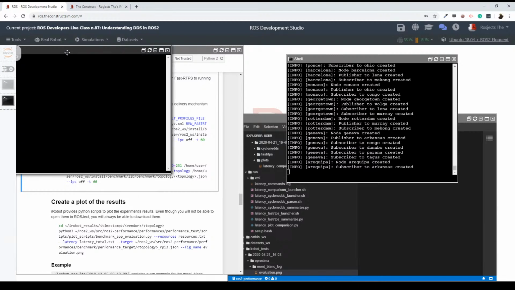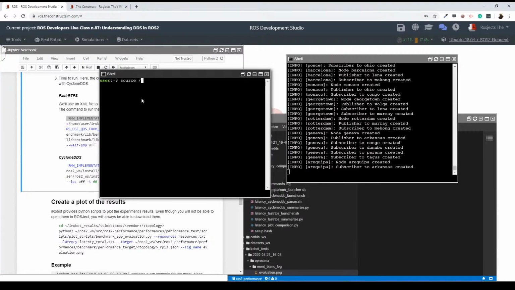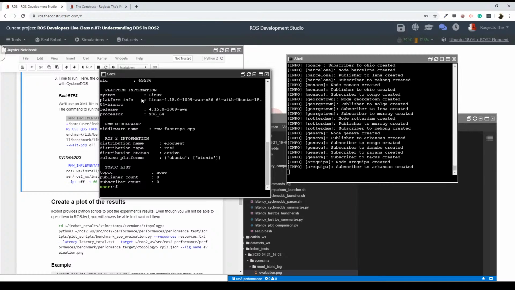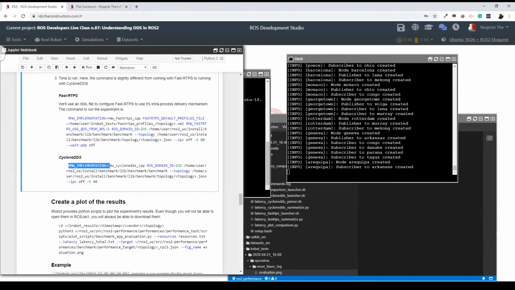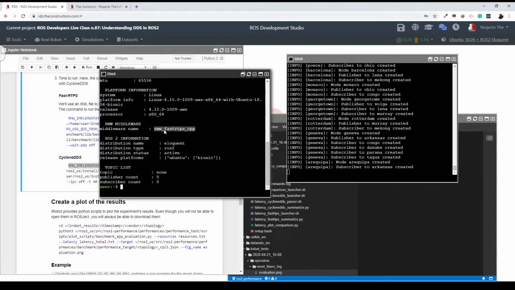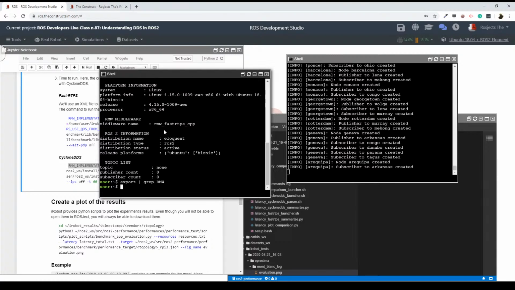Let me come here and do again the source of ROS Eloquent setup.bash and ROS2 doctor report. Let me run this. Yes, so as you can see here, basically what we are setting is this RMW implementation. Yes, this one here that you can see right here. Sorry, echo.